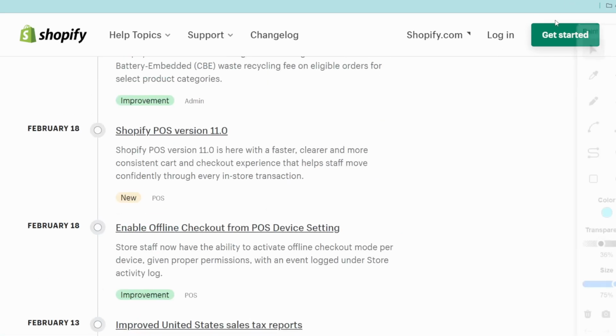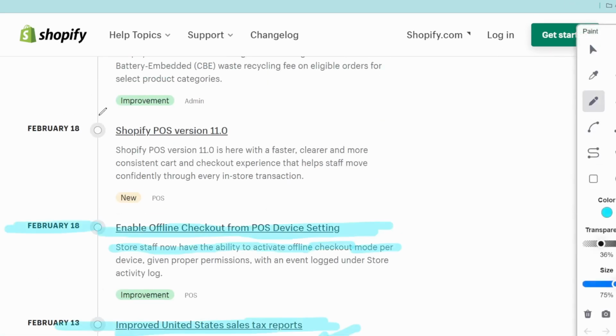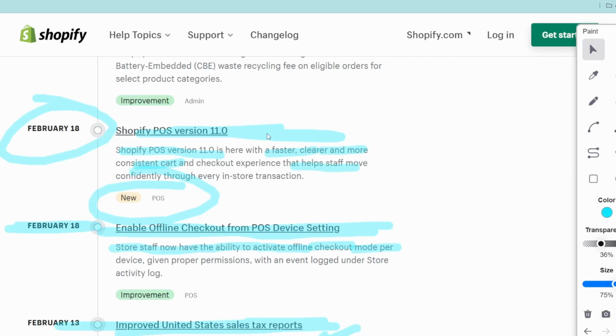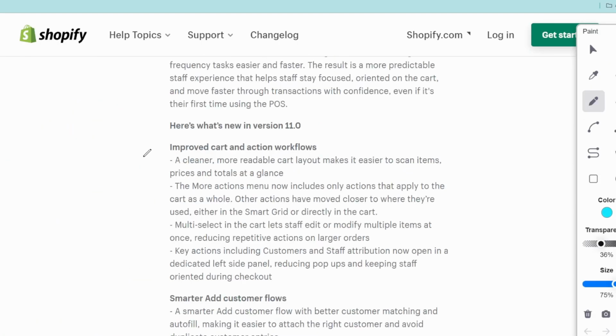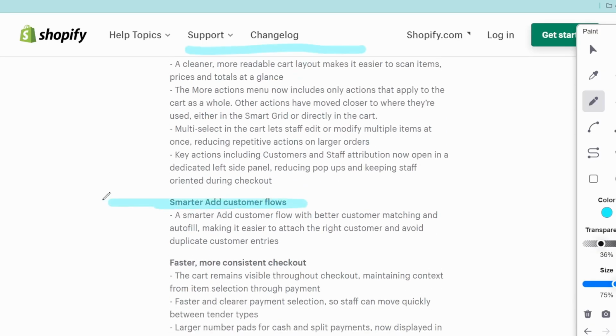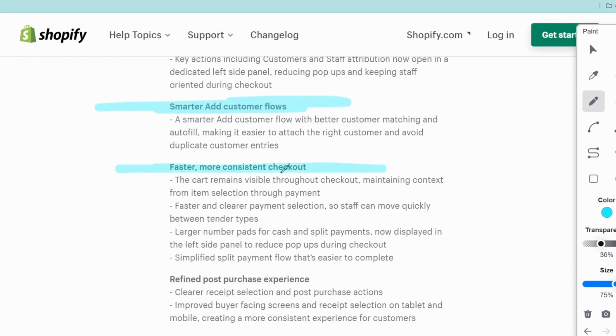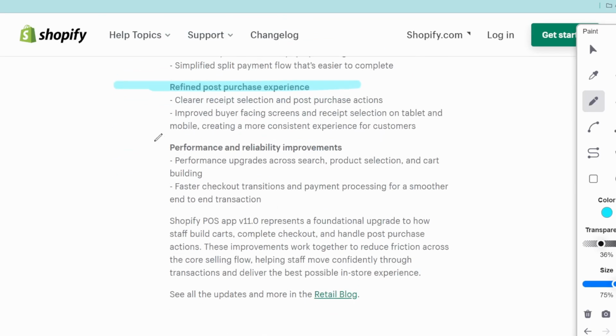And the reason there's so many POS updates is this reason right here. February 18th, the new POS version has been launched, version 11. Shopify POS version 11 is here. Faster, clearer, more consistent cart and checkout experiences that help staff move confidently through every in-store transaction. So some of the highlights of POS version 11 are improved cart and actionable workflows, smarter add customer flows, faster and more consistent checkout, refined post-purchase experience, and performance and reliability improvements.